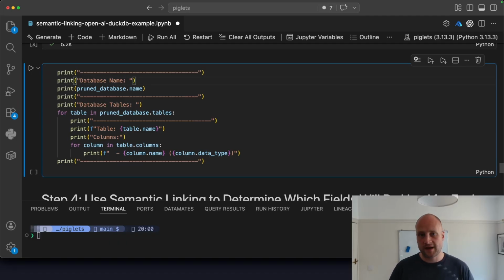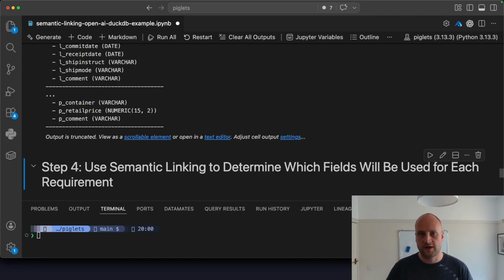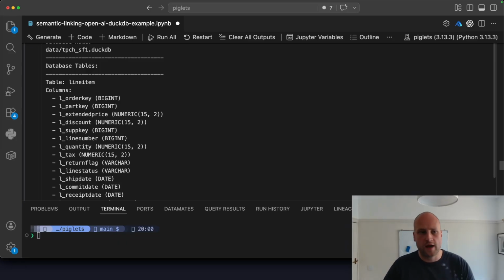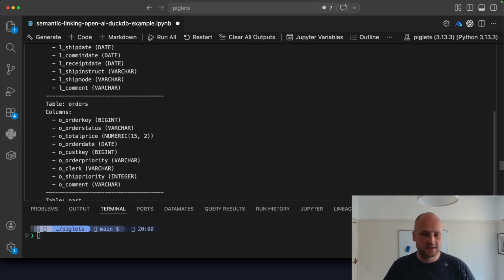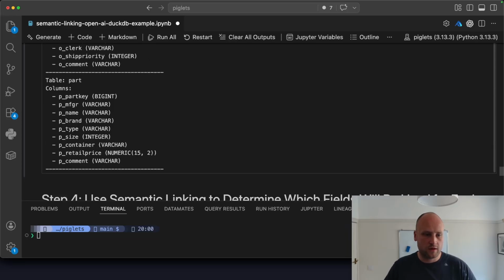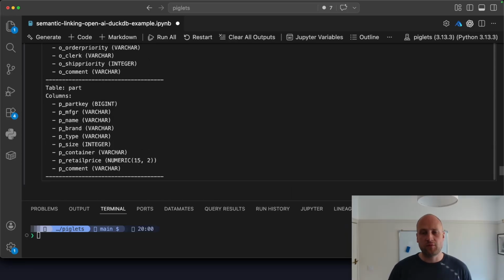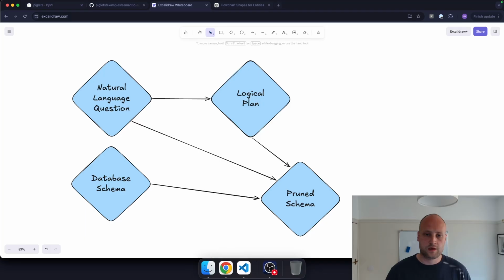So now let's go back to the notebook and look at our pruned schema. You can see straight away that there are much fewer tables in the pruned schema. There's the line item table, the orders table, and the part table. Tables like the supplier table are irrelevant to our natural language query and would therefore be unnecessary information in our LLM's context.